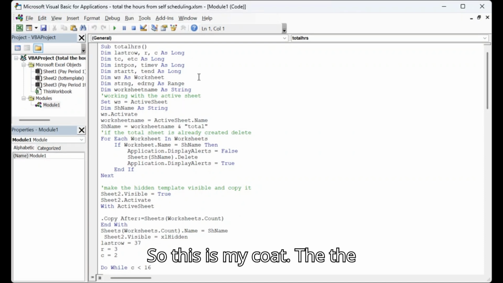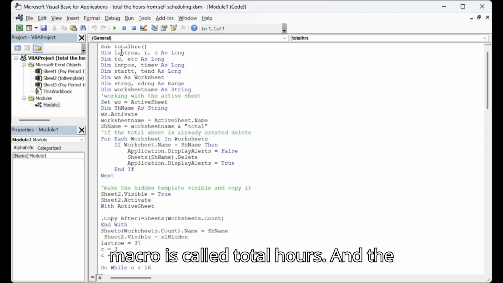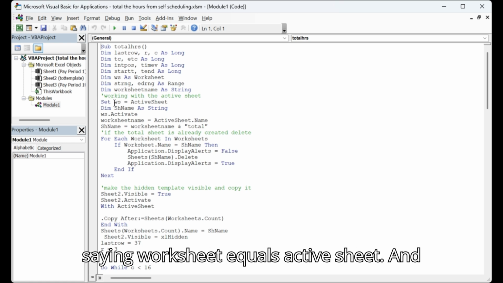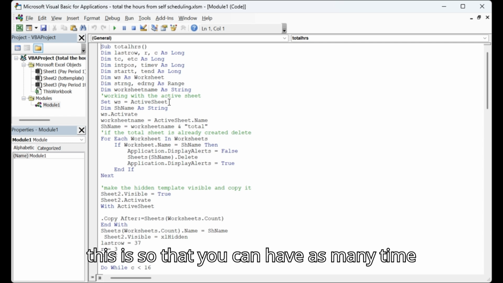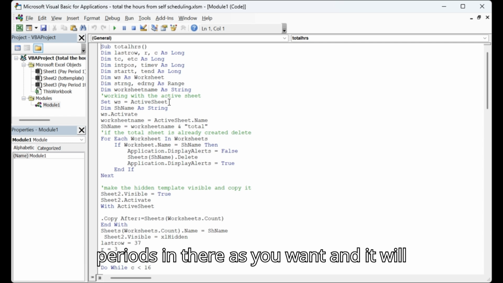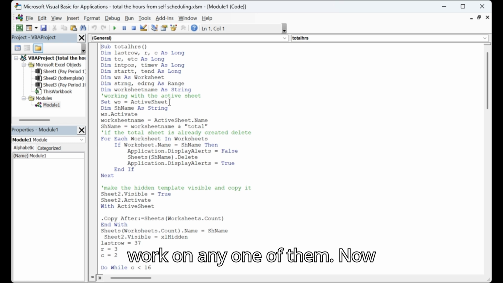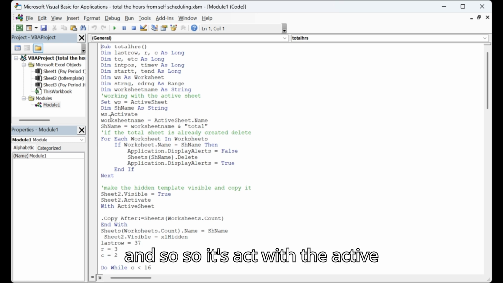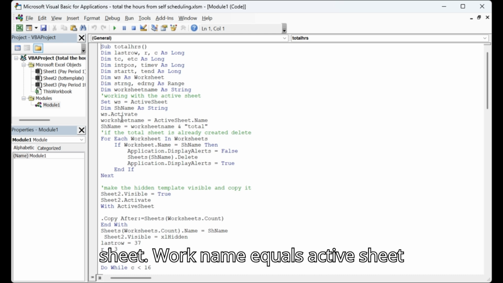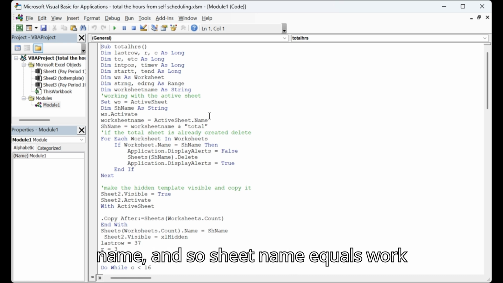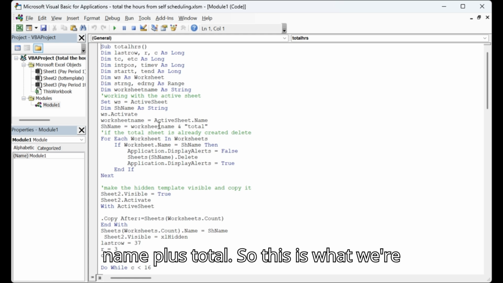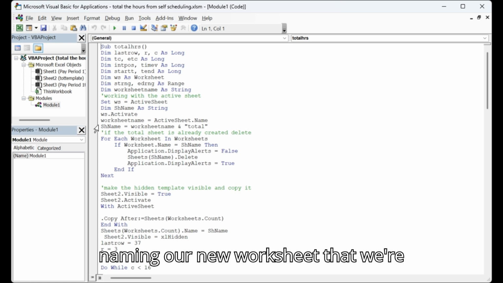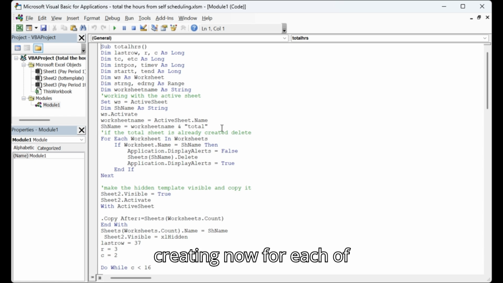So this is my code. The macro is called total hours. And the first thing that we're doing is I'm saying worksheet equals ActiveSheet. And this is so that you can have as many time periods in there as you want, and it will work on any one of them. Now, I've declared sheet name as a string. And so with the ActiveSheet, work name equals ActiveSheet.Name. And so sheet name equals work name plus total. So this is what we're naming our new worksheet that we're creating.